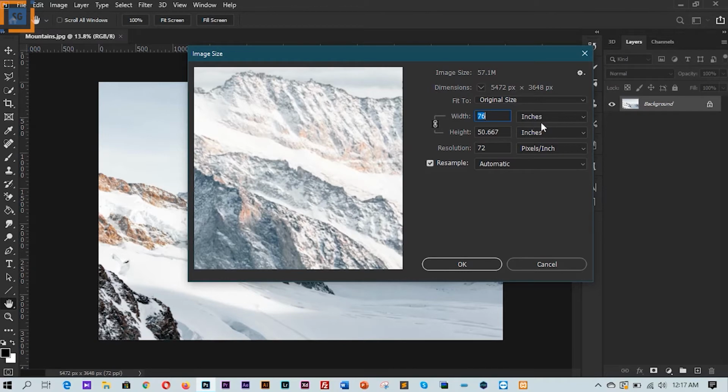This is the dimension unit of the image width and height. By default, it is inches. If you want to resize the image in pixels, then inches is not the correct unit. I am going to change the unit to pixels by clicking here.